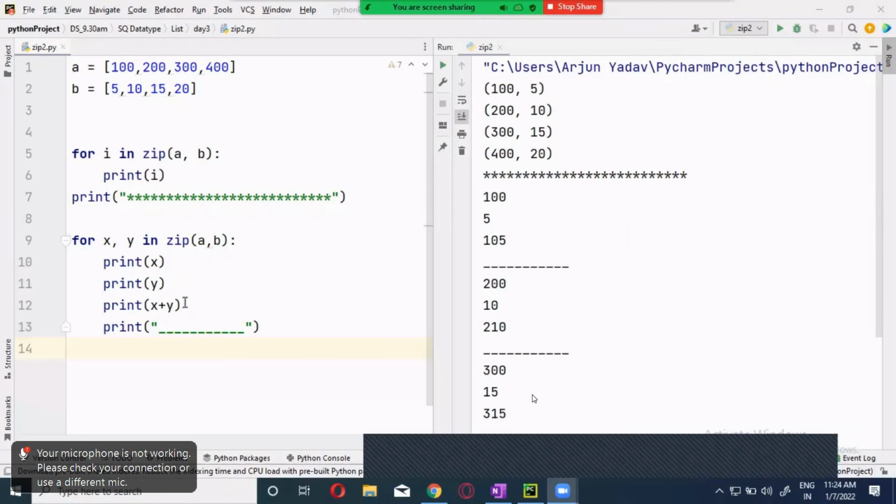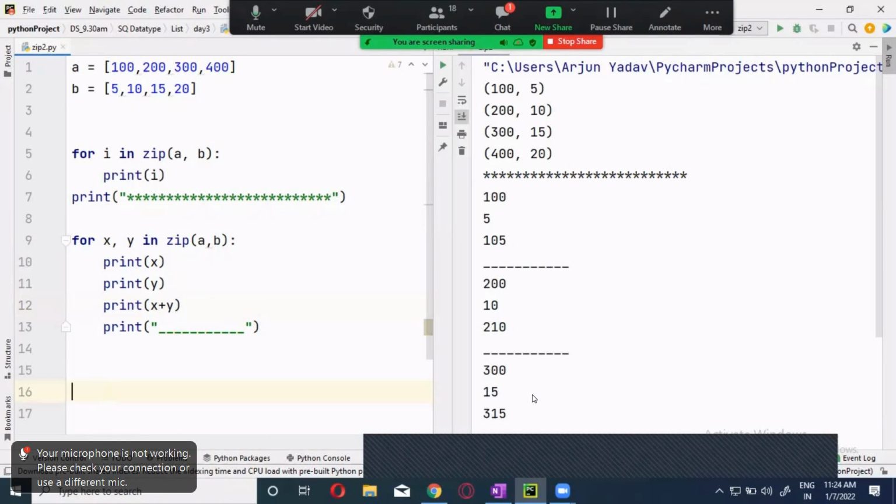Okay, guys, now you know the alternate way of doing the addition. Now this can be done using list comprehension. Can I do it?